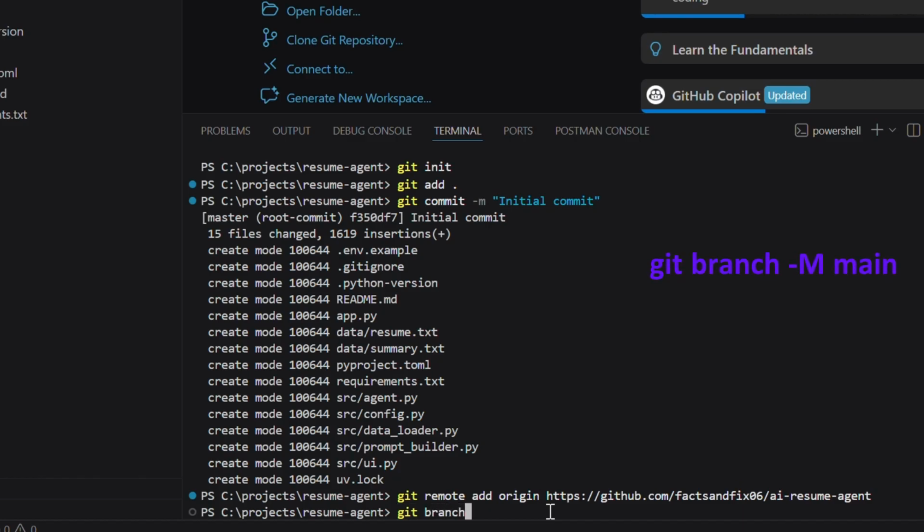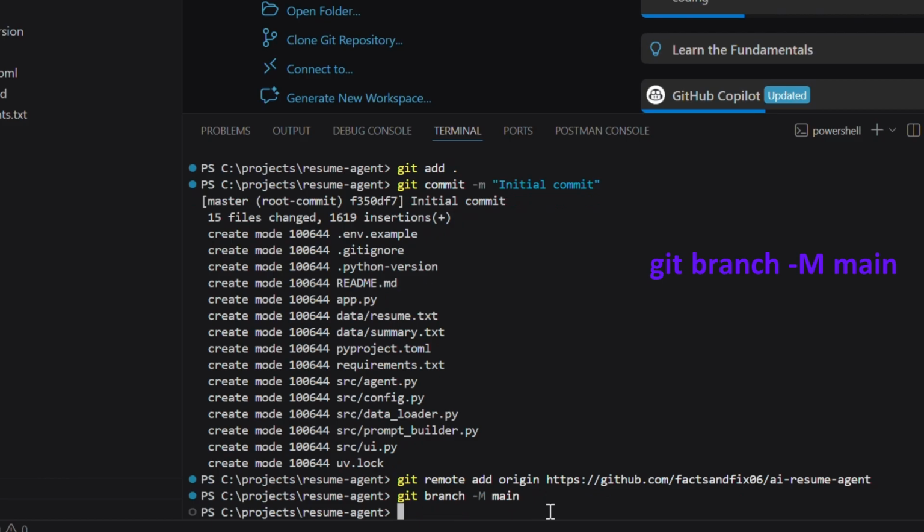Next run git branch -m main. This sets your main working branch to main, which is the default branch used by GitHub.